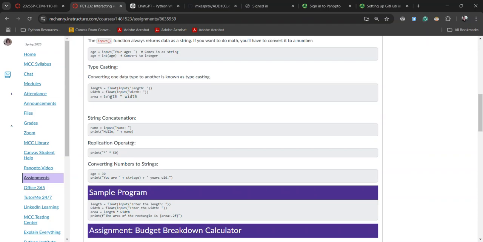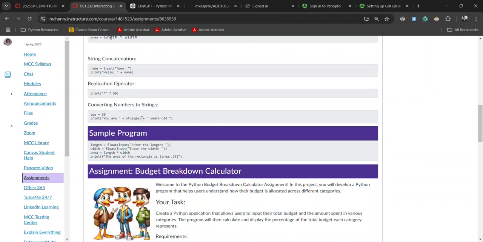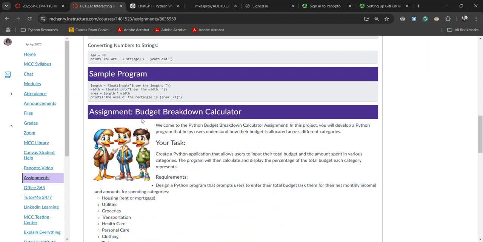We can also concatenate things. So we're doing the string concatenation here, which works slightly different than having a comma. When you concatenate, it doesn't give you a blank space by default. We also have our replication operator. So we're creating 50 of those, and we can convert numbers to strings, which we would to output. You don't need to do that if you're using the F string.